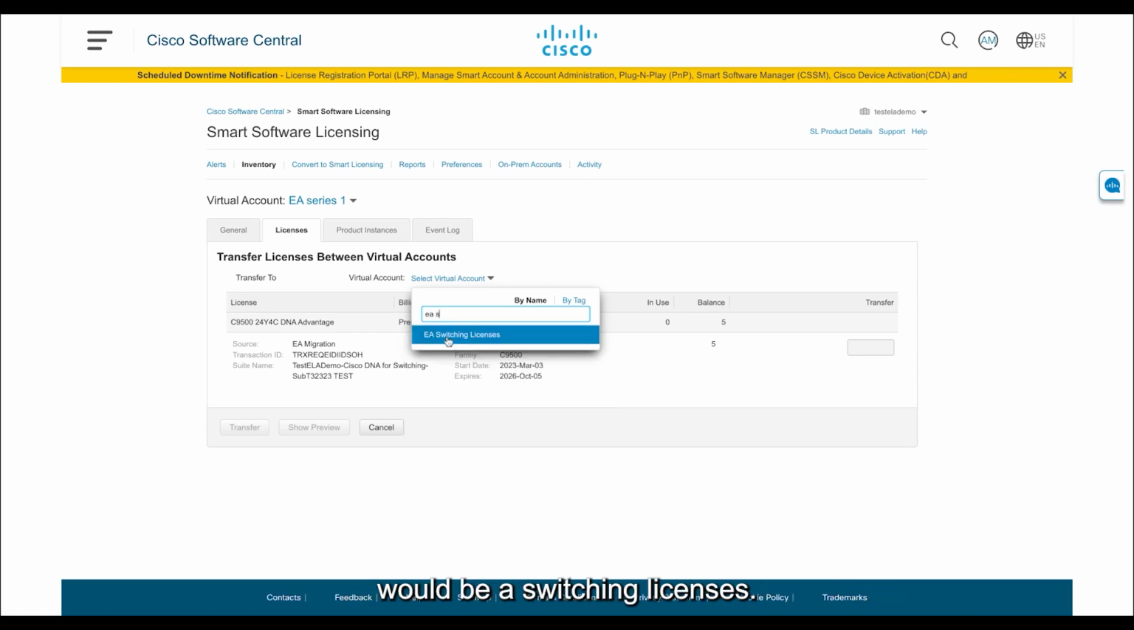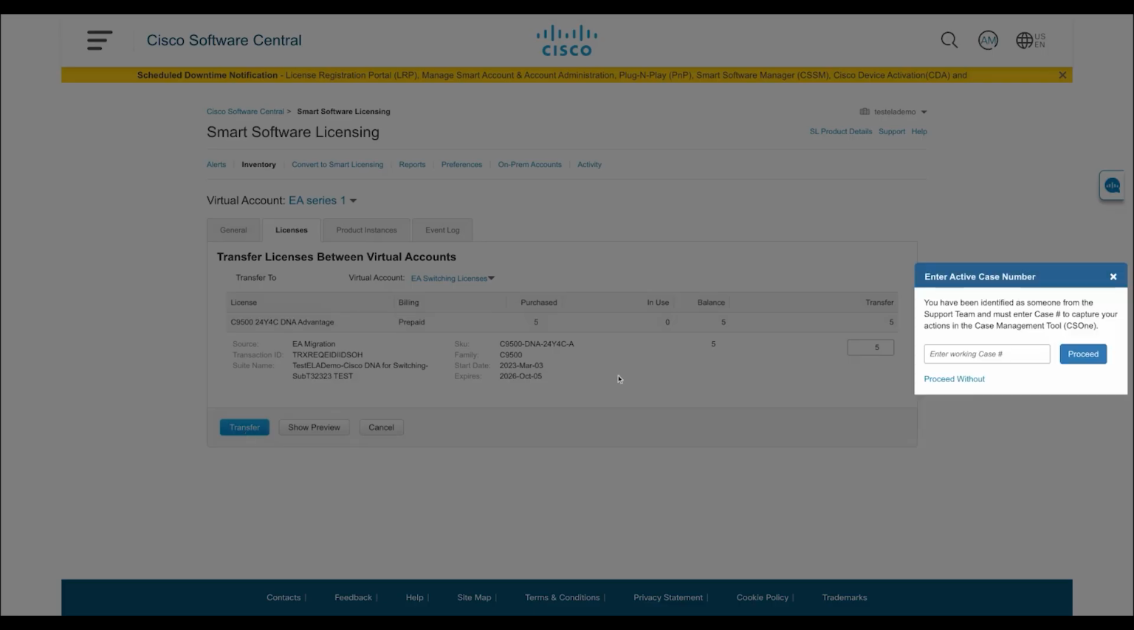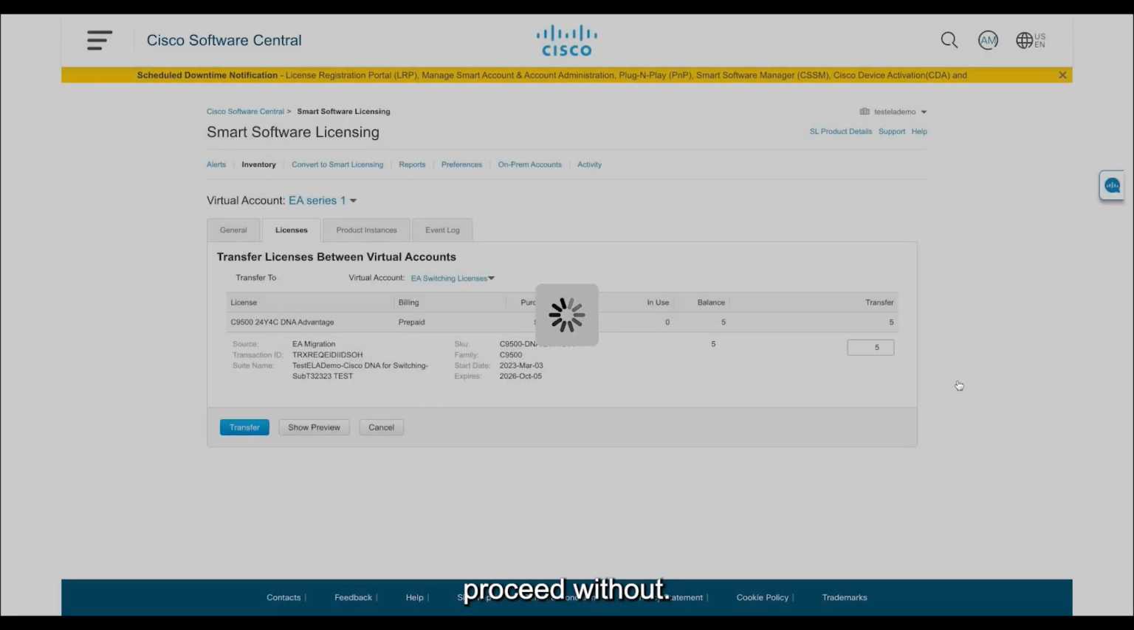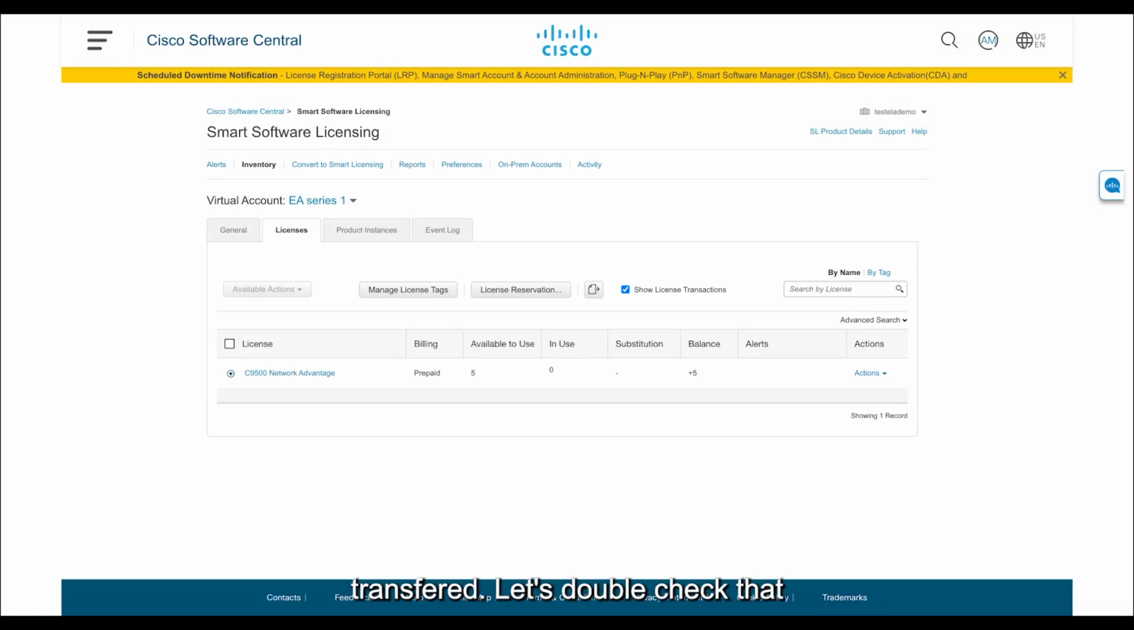Switching licenses. We provide the number of the licenses we would like to transfer. 5. And then just click Transfer. Proceed without. And you can see the licenses have been successfully transferred.